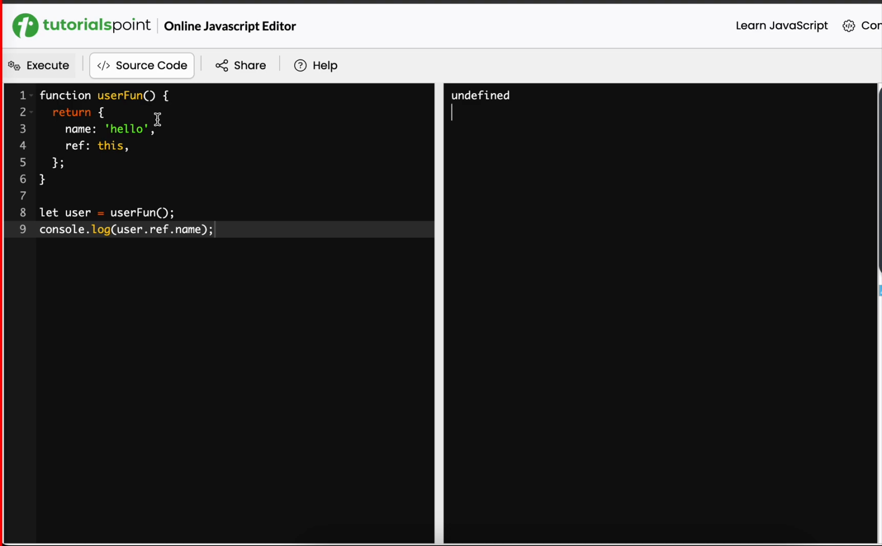So the value of this is for the whole function, and the code blocks and object literals do not affect it. So ref takes the current this of the function. So we can rewrite the function and return the same this with the undefined value.